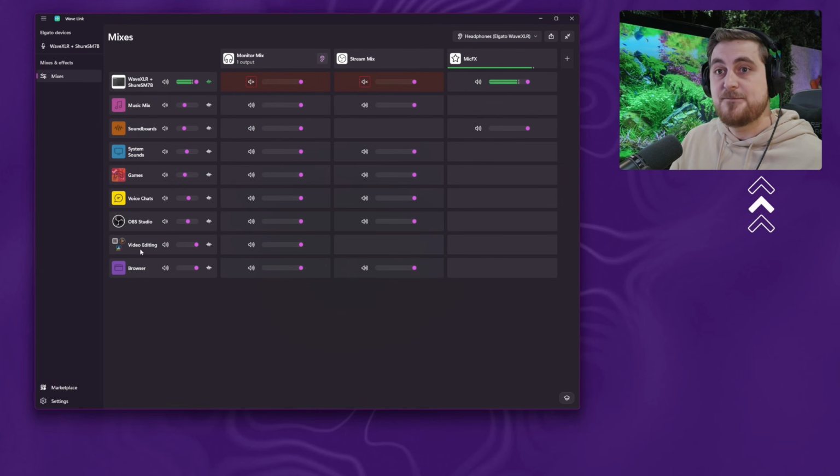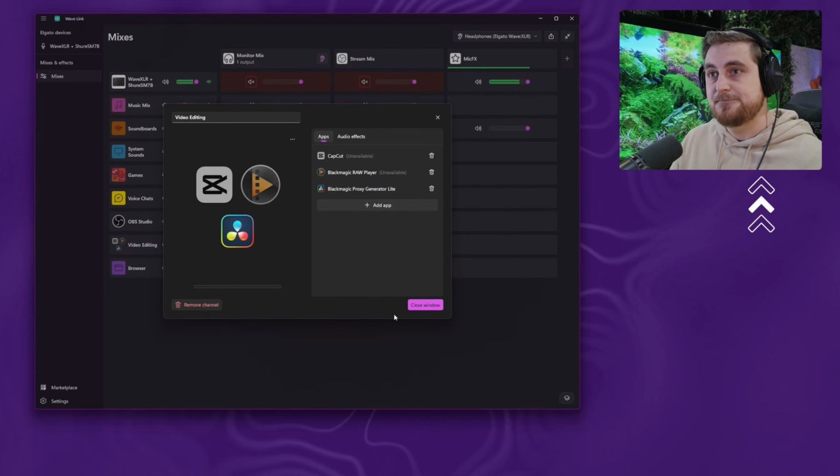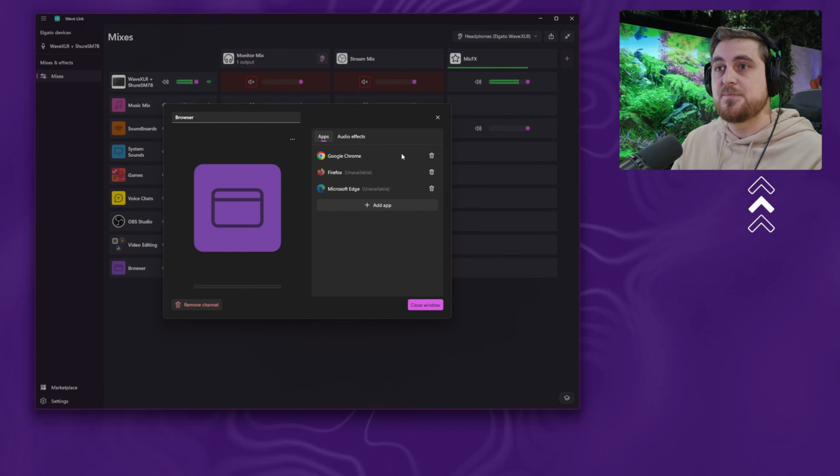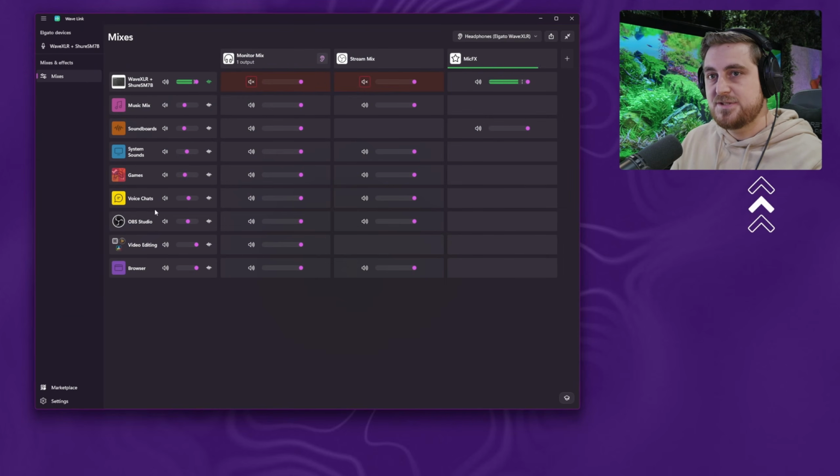OBS is just OBS Studio. Video editing, I've got my video editing apps in here. And then we've got the browser mix that we set up as well. So Google Chrome, Firefox, Microsoft Edge. So anything that I play on these channels will be represented here.